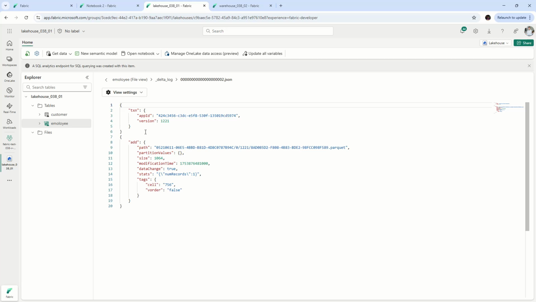If I open the second JSON file, now I can see the same property called tags, and under that, we can see vorder, which is false. So we have turned it off. From this point onwards, when you insert records into our employee table, all Parquet files will be created as standard Parquet files, not as V-Order enabled Parquet files.